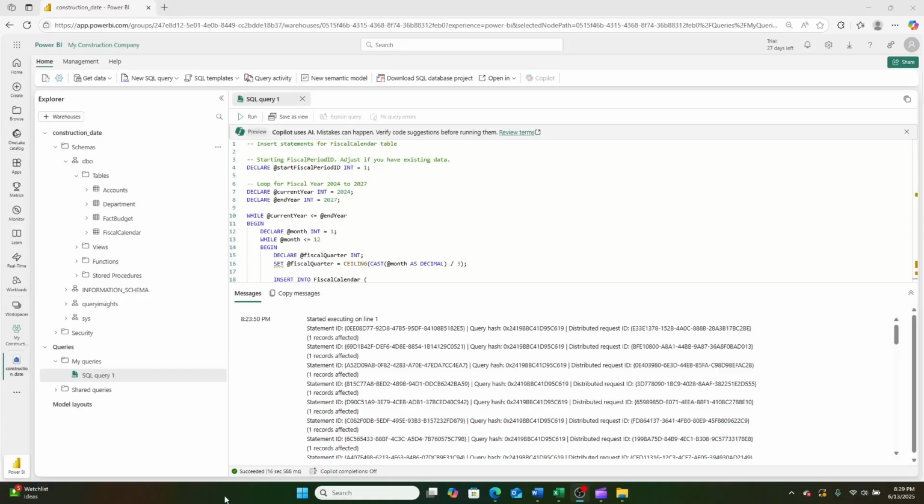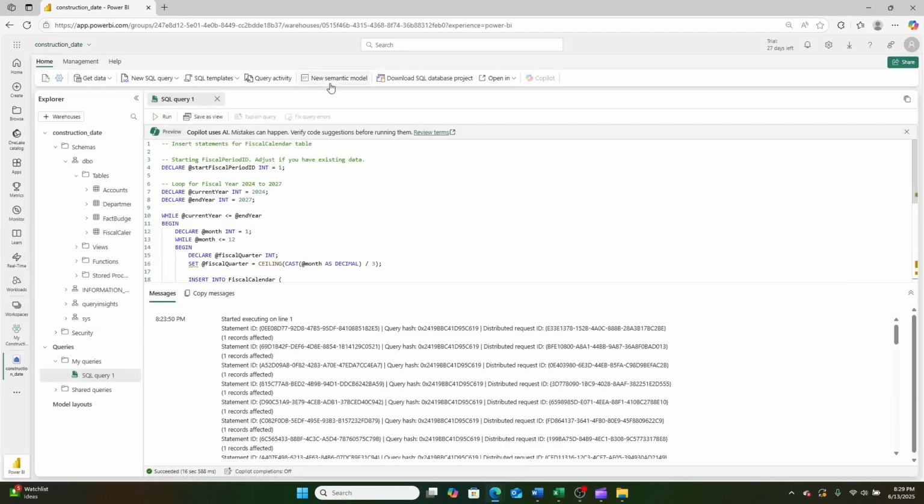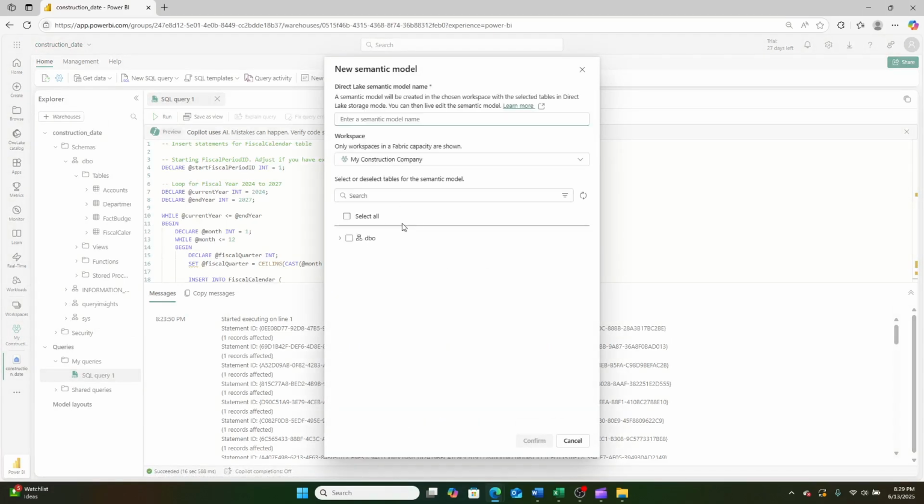The only table we don't have data in is our main core fact table, but we'll populate that with translytical functions. So it's now time to build our direct lake semantic model. Now, when you are in a Fabric warehouse, they're going to have a default semantic model. I always like to create a new semantic model that is new per project, because that allows you to have multiple tables and things like that in here that are not quite relevant. So I'm pulling in accounts, department, fact budget, and fiscal calendar.